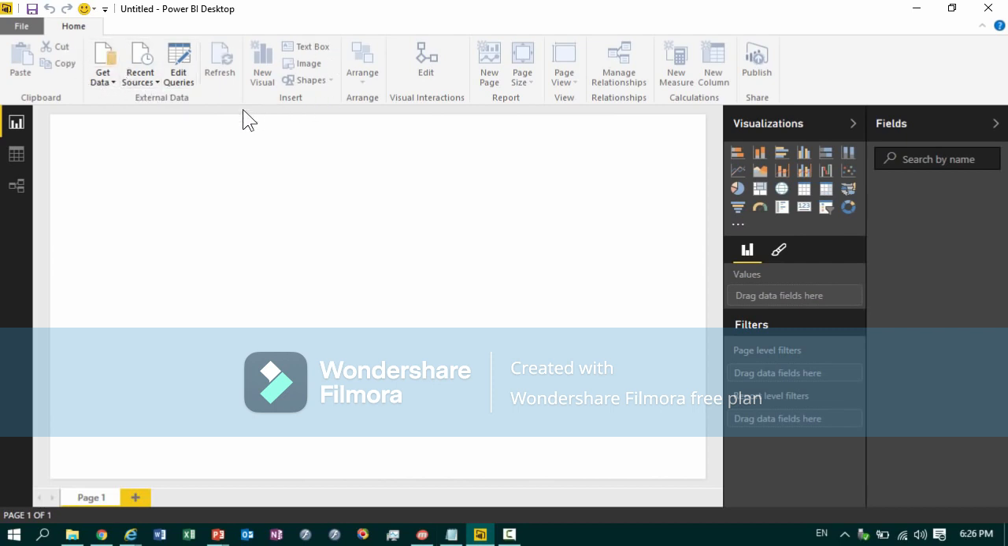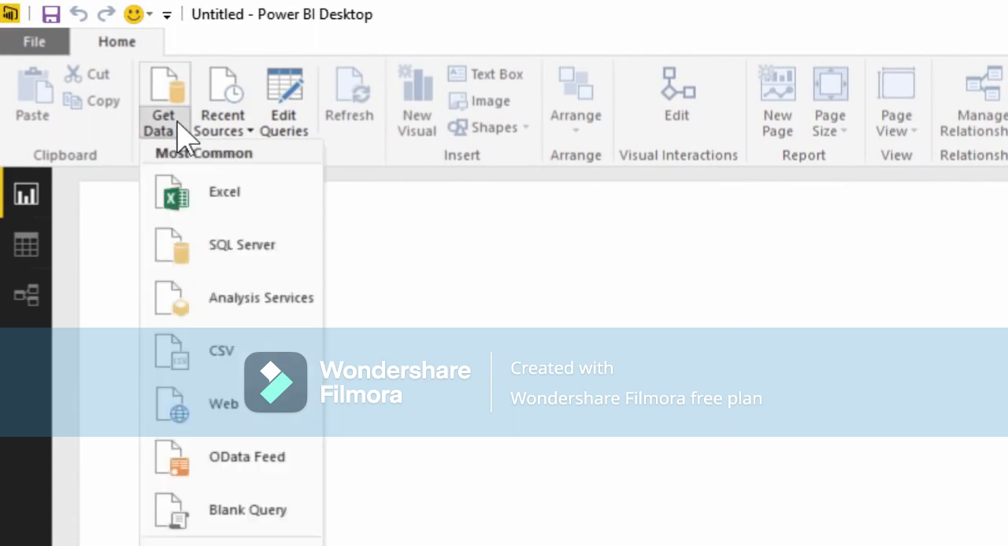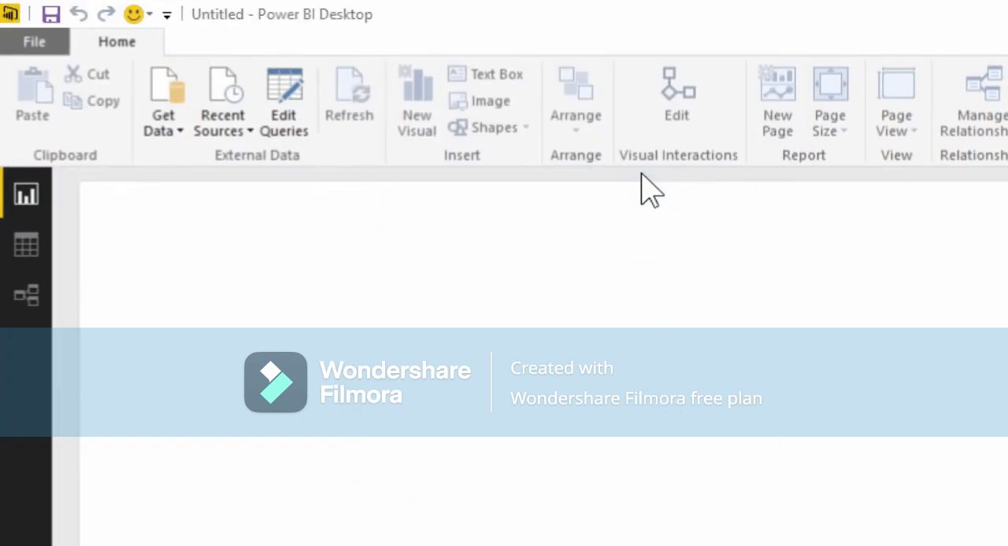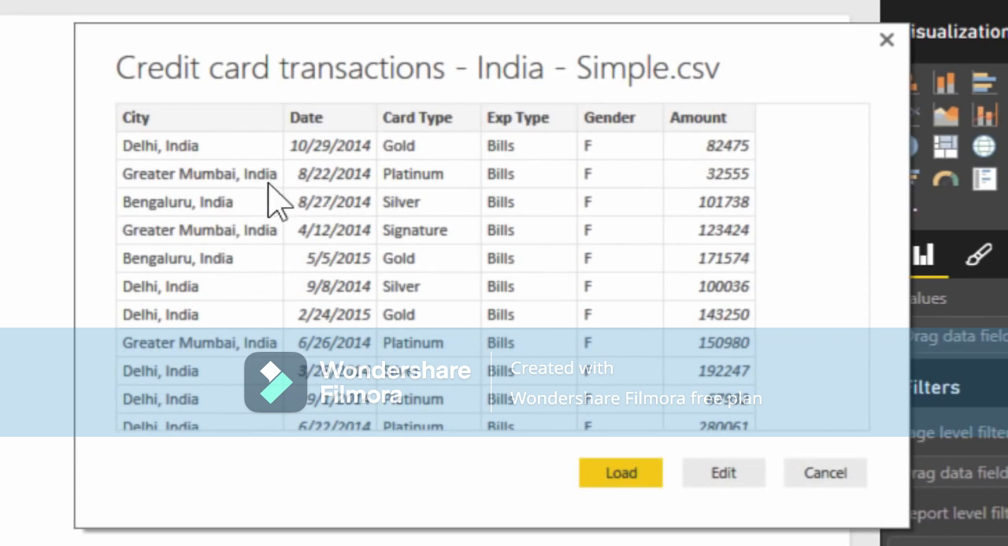So we have a ribbon here and we have a few tabs. Data can be imported from various sources. In this case, I'm going to choose CSV. We will use the CSV file which we just saw. It's going to show you a preview of the first few rows.